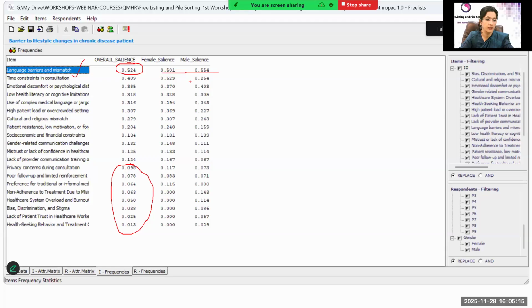Okay, yes. If you see the time constraint in consultation, there's a very huge difference. Female has said this is a very important factor, high salient, while men has kept it as low to moderate, 0.25. Similarly, you can see patient resistance also, there's a difference between men and women. So similarly, you can give your results subgroup wise.